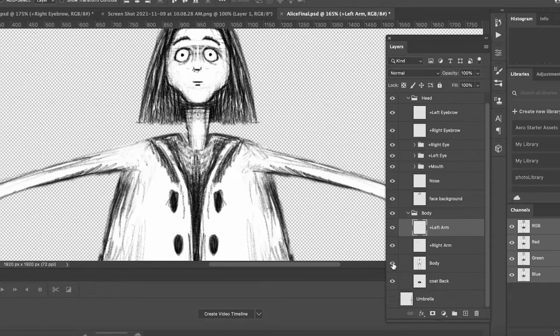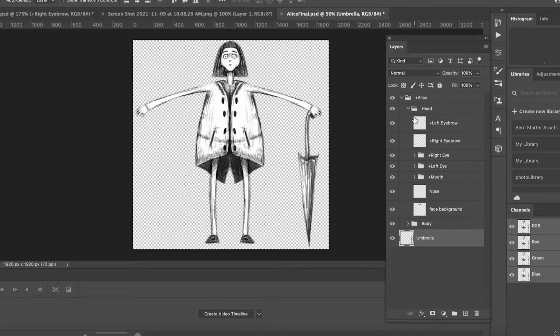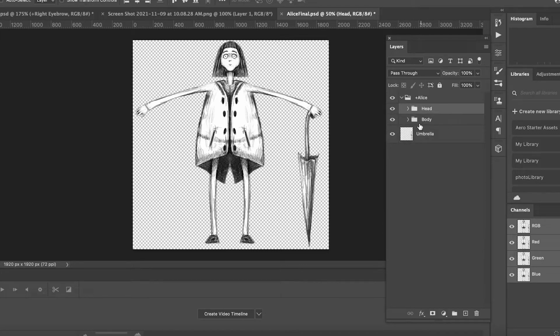I have my body group here, and then I've got one more addition here, the coat back, which is behind the feet, and will give this character a little bit of dimension. So there's that. Finally, I made an umbrella as a separate item, and I took it out of the head group and the body group, but I left it in the entire Alice group, or at least it should be. Let's go ahead and put that into the Alice group and put it way at the bottom here. There we go.